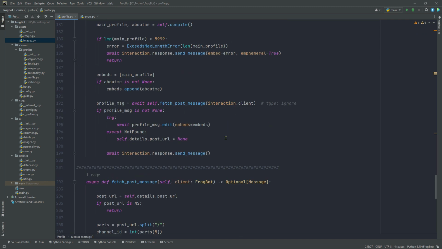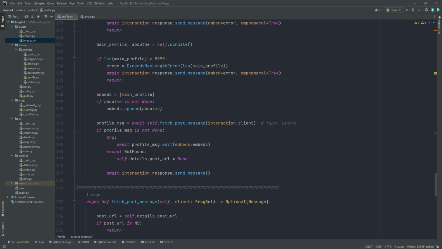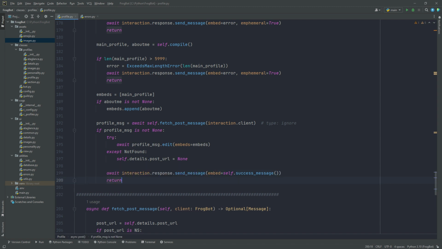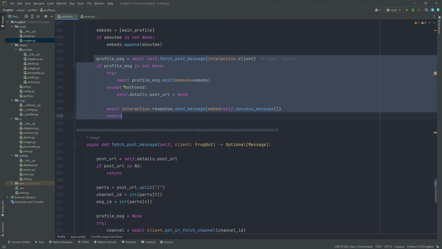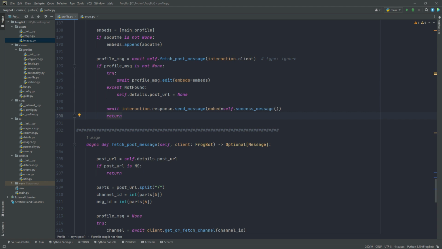We can go back up here to our posting method, and in the interaction.response.sendMessage, let's go ahead and say embed equals self.successMessage, like that. And then after we've succeeded, we can just return. Okay, because the edit was all we have to do, and everything below this is going to be a new post. And we don't want to do that. We don't want to run through that behavior again.